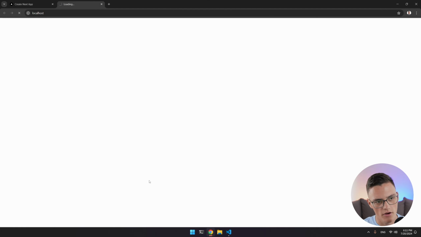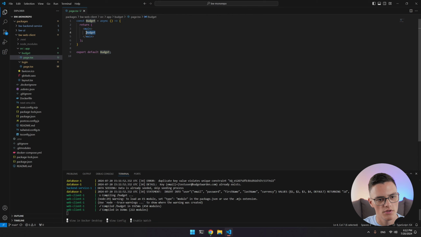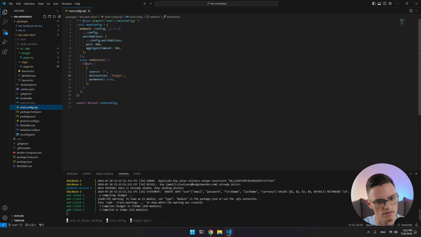So now if I open the client, we have two views. One is budget, which is very simple. It only has some text to identify that this is the budget view. And it opens by default because I added a redirect in the next.config.js so that the root directory permanently redirects to budget. This will be the main dashboard for budgets.